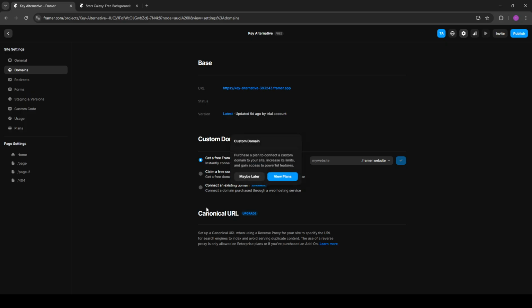A field will appear asking for your domain. Paste the domain you registered on Hostinger exactly as you want people to type it. For a full site, that might be example.com or www.example.com. If you're targeting a specific area of your site, you can also use a subdomain like blog.example.com. Be sure to enter only the domain, no HTTPS, no slashes, and no extra spaces. Keeping it clean helps Framer verify it quickly.